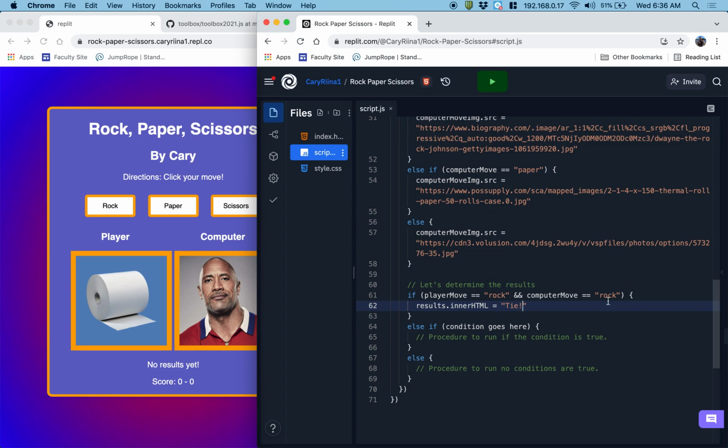So this looks good. There's a couple more conditions that will lead to ties. So let me do one more of those here. I'll copy and paste this as the condition. And then we're going to change the word rock to paper, if they're both paper. Sorry, paper is the next one. And then if they both picked paper, then the results.innerHTML should say tie and nothing should happen to the score.